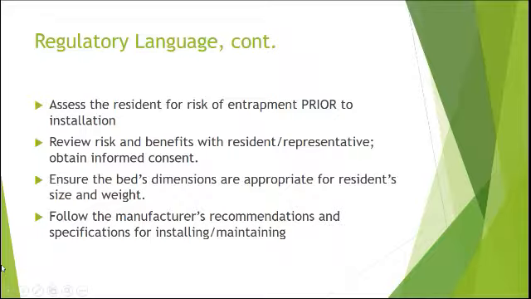We need to ensure the bed's dimensions are appropriate for the resident's size and weight, and we need to follow the manufacturer's recommendations and specifications for installing or maintaining the bed attachment.